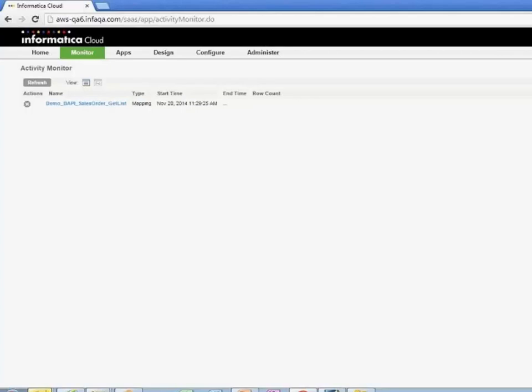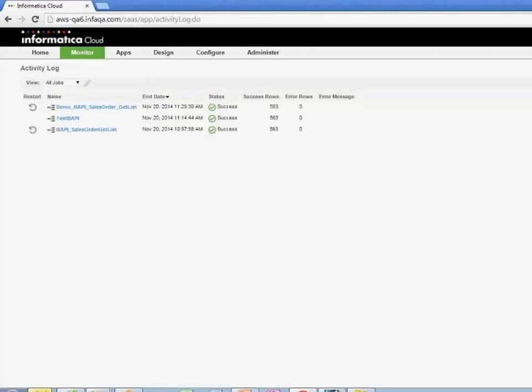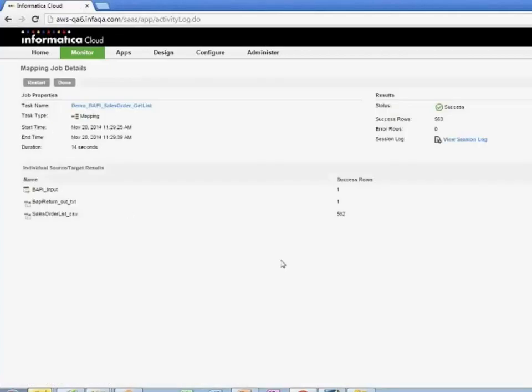So when this runs, it finished running, and we're going to see one additional feature, the granular activity logging that we have introduced in this release in the beta 2015. For each of the targets and the source, we have the row count. Now in the past, all you were seeing was the aggregate row count on the top. So now you're able to see row count for each source and target.